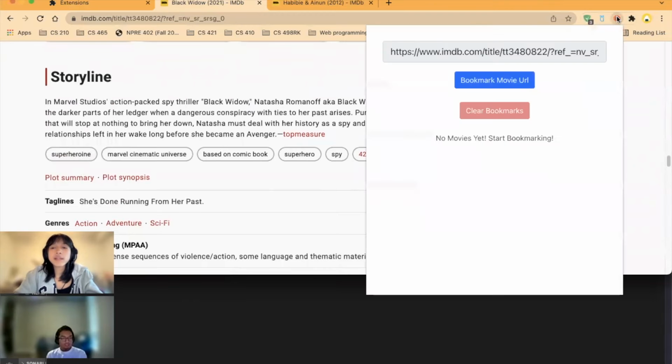So now we go to IMDb, as the backend only accepts IMDb titles. So we click here, and as you can see, we don't have any bookmarks yet. So we bookmark the current movie URL. The front end takes the URL here and puts it in here. Then when you click on this button, it will add it to your bookmarks. So currently it's fetching from the backend.